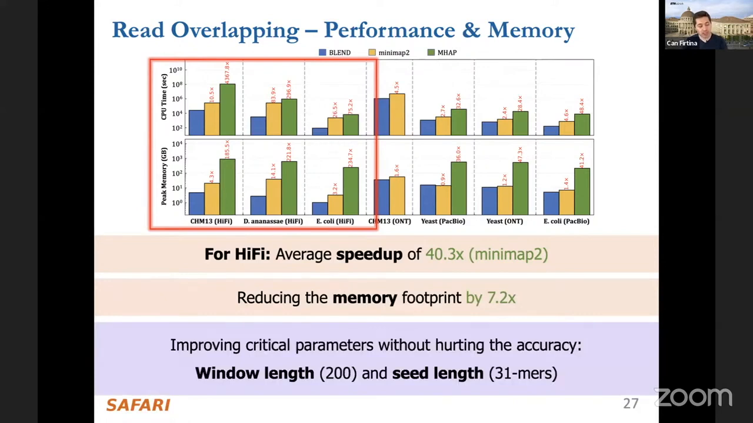We can do this because we can now improve the critical parameters without decreasing the accuracy, because now we can find more useful seed matches by playing with these parameters. And in this case, we can increase the window length up to 200 and the seed length up to 31 by either keeping the same accuracy or even improving accuracy in the read overlapping case. So this can be done by finding these fuzzy seed matches that the exact seed matching techniques cannot find, for example, in the case of Minimap2.